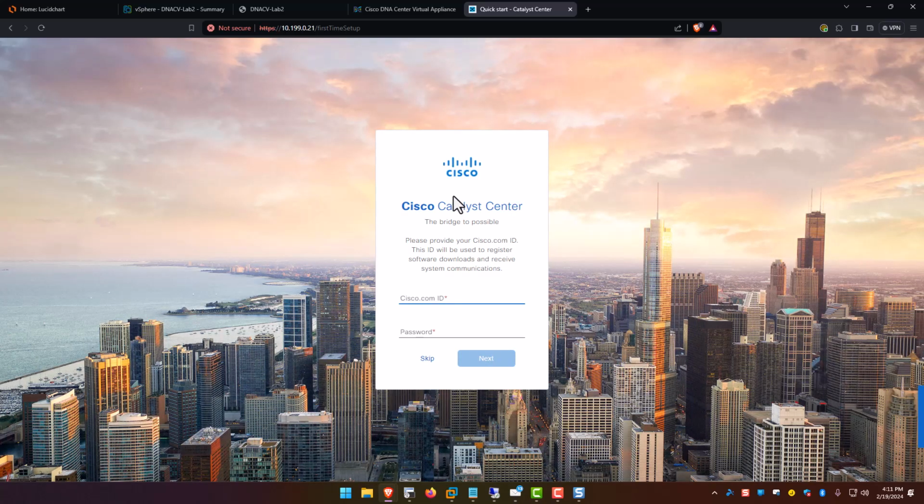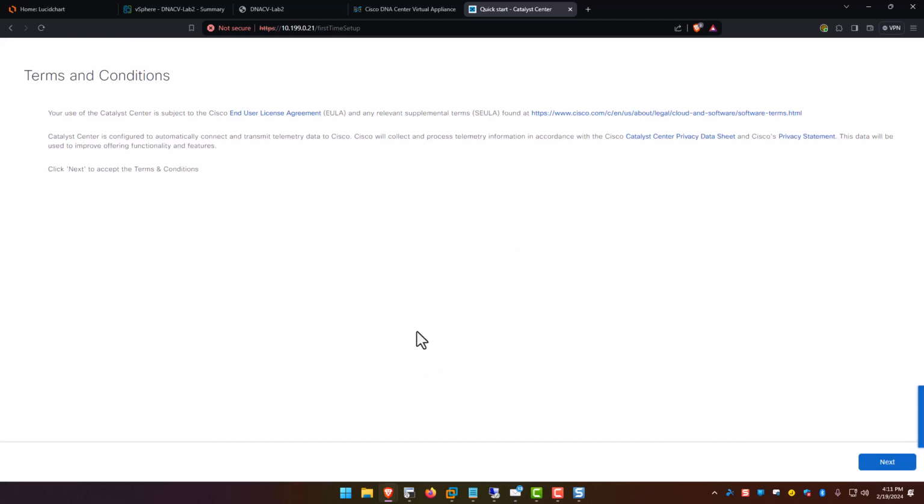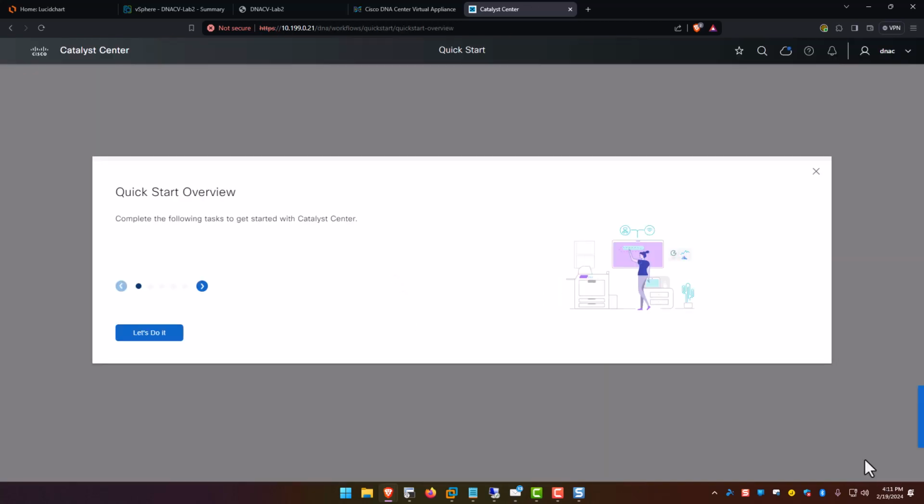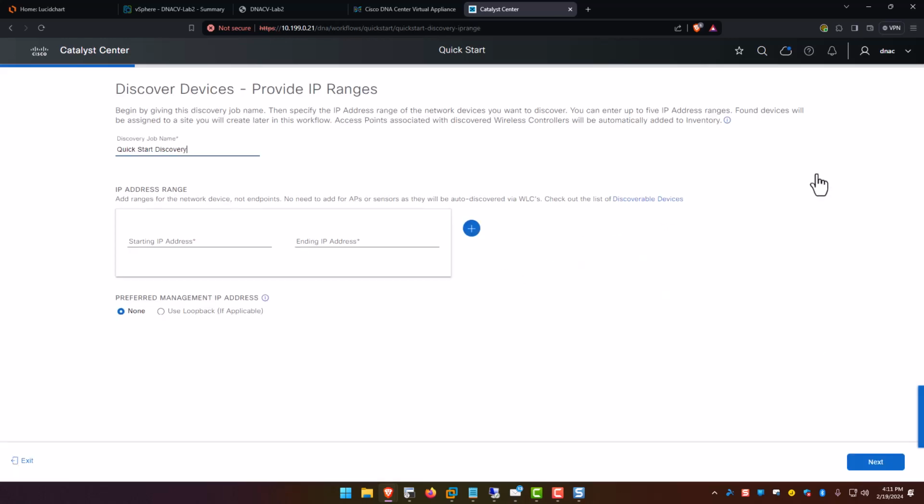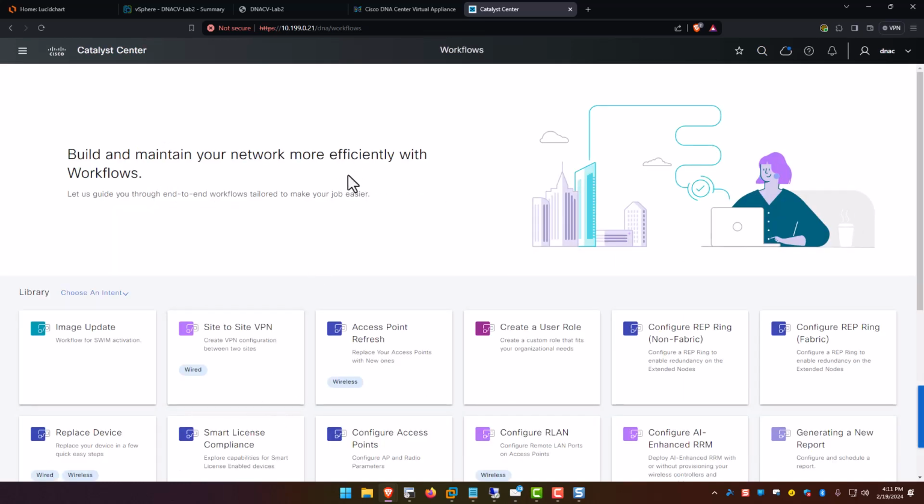It's going to ask us for our Cisco.com ID. I'm going to go ahead and skip this for now. Terms and conditions. Quick start overview. This will let you do a discovery, which I'm not going to do. That's what this is here, so we'll exit out of there.